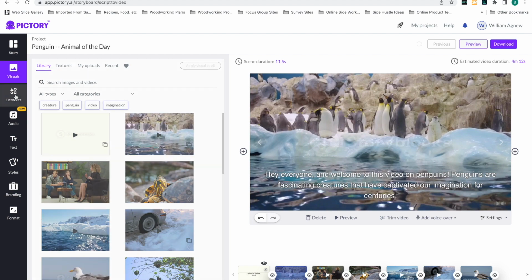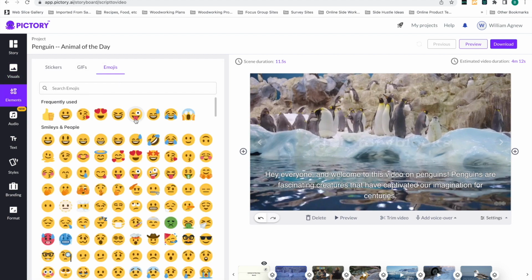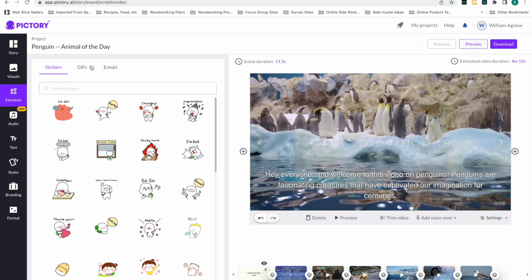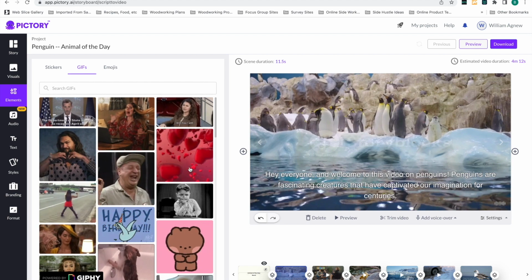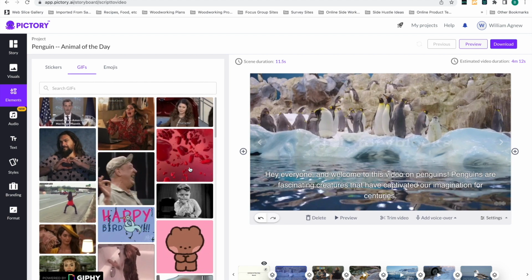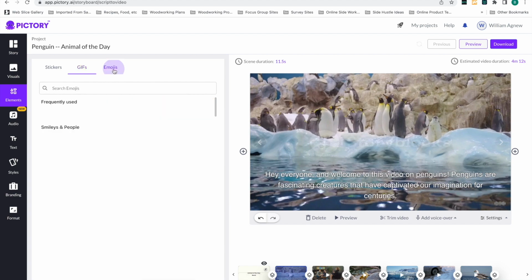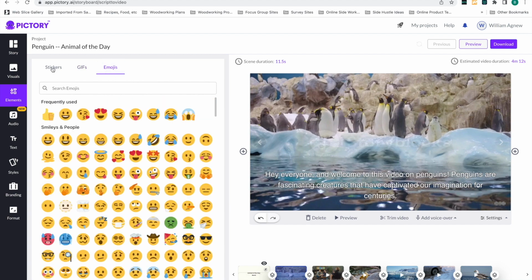Next, we have elements. Okay, this is going to be pretty straightforward. You can see you've got stickers and GIFs, however you pronounce it. Some people are passionate about that. I'm not. And again, these are just little things you can stick in your video to make it look neat, right? If you want to add those, the types of sequence breaks, the kind of things you put in videos that keep people's attention, you can slap all this stuff in there.